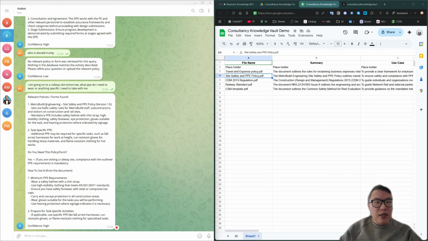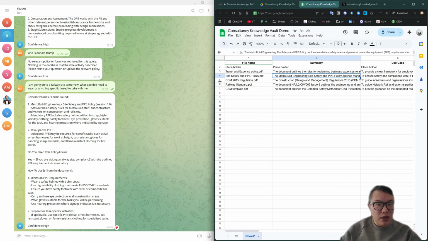Okay, so it pulls up this engineering site safety PPE policy, which sets out basic safety rules, with PPE required for specific tasks such as fall arrest harness. And do you need this policy? Yes, you're visiting a railway site. Compliance with the outlined PPE requirements is mandatory. How to use it: minimum PPE requirements, etc.